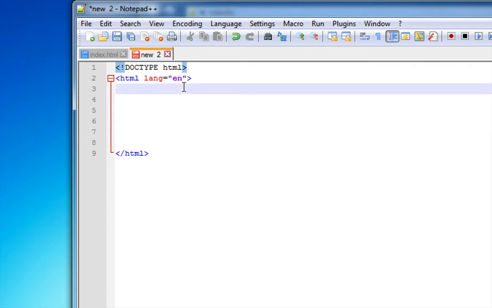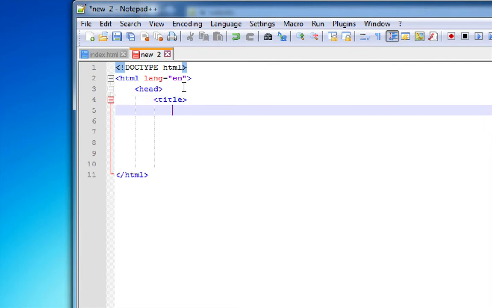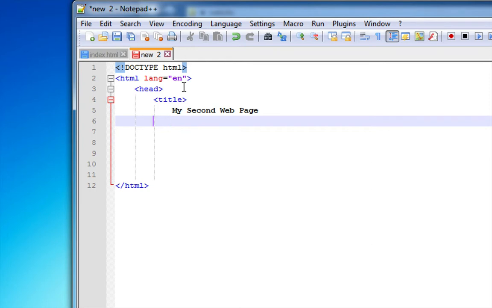Now I'm going to make the basic structure. I'm going to make the head. Inside the head, I'm going to make the title. Inside the title, I'm going to say my second web page. Then I'm going to end the title.